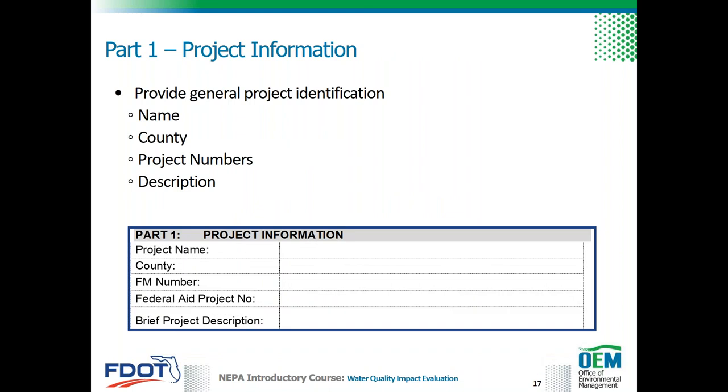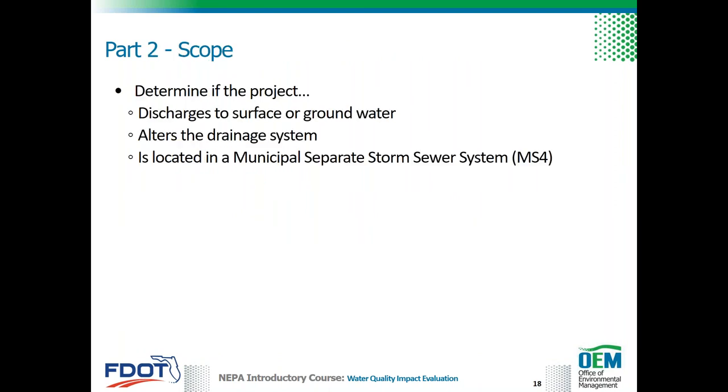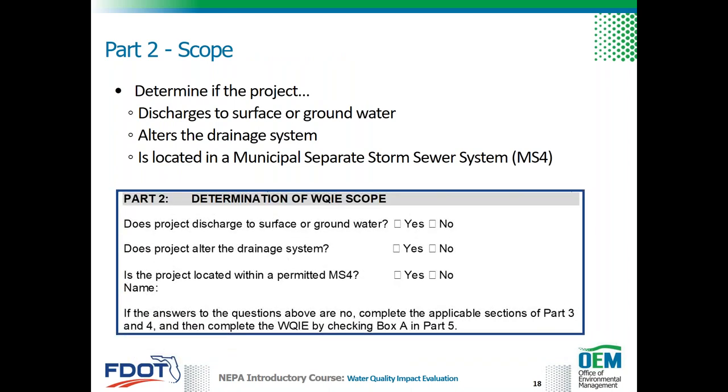Part 1 includes basic project information. Provide the project name, county, financial management, and federal aid project numbers, and a brief description. Part 2 is a determination of the scope of the evaluation. Determine if the project discharges to surface or groundwater, alters a drainage system, and whether the project is located within an MS4. If the answers to all of the questions are no, then complete the applicable sections of Part 3 and 4, and then complete Part 5. If the answer to any of the questions is yes, then continue with Part 3 of the checklist.